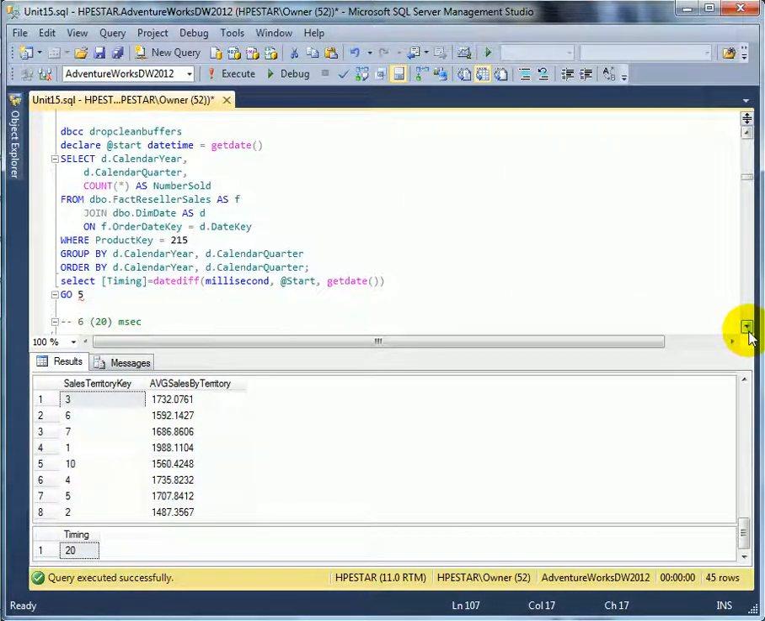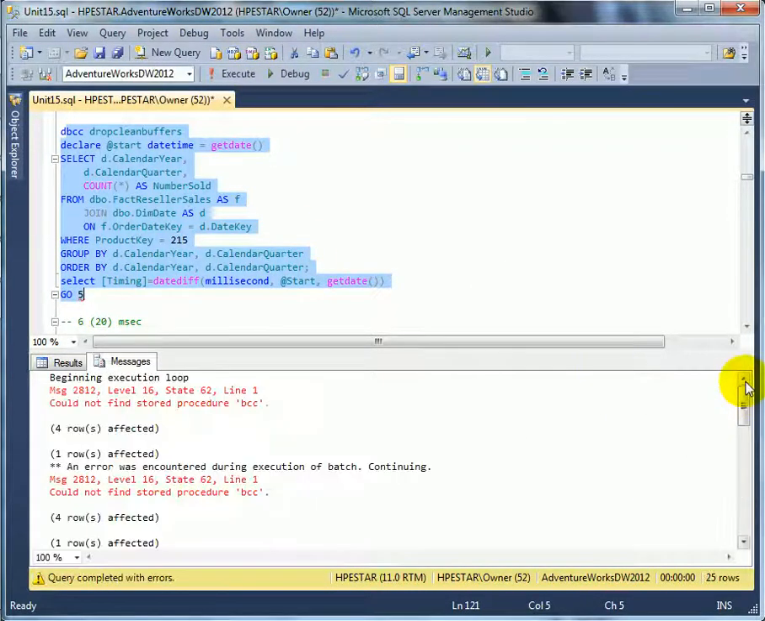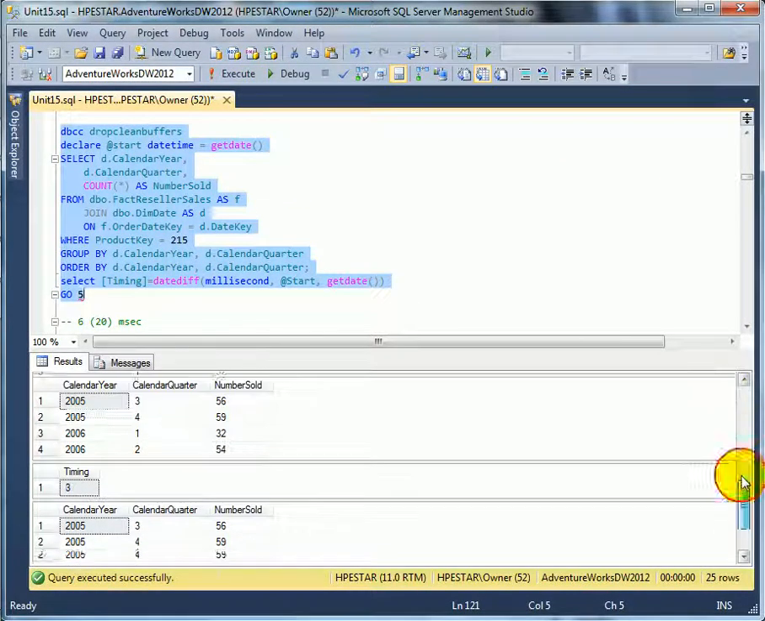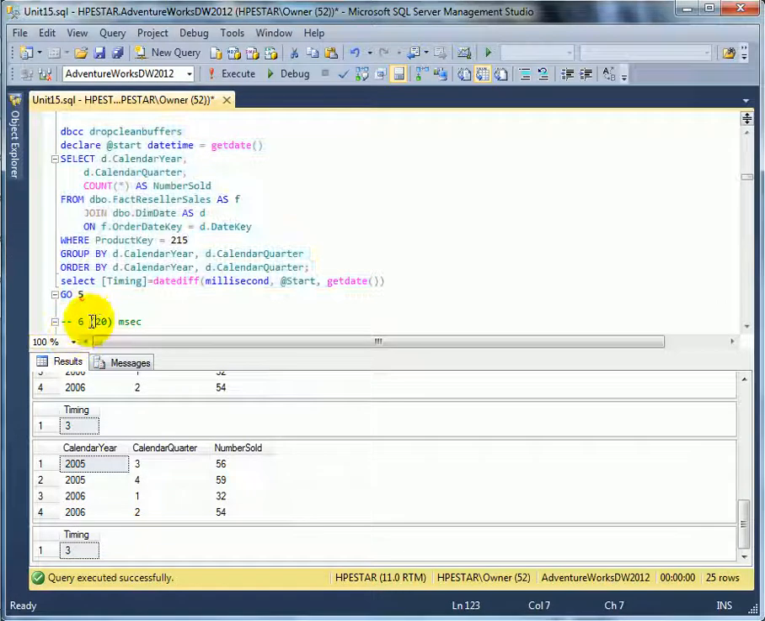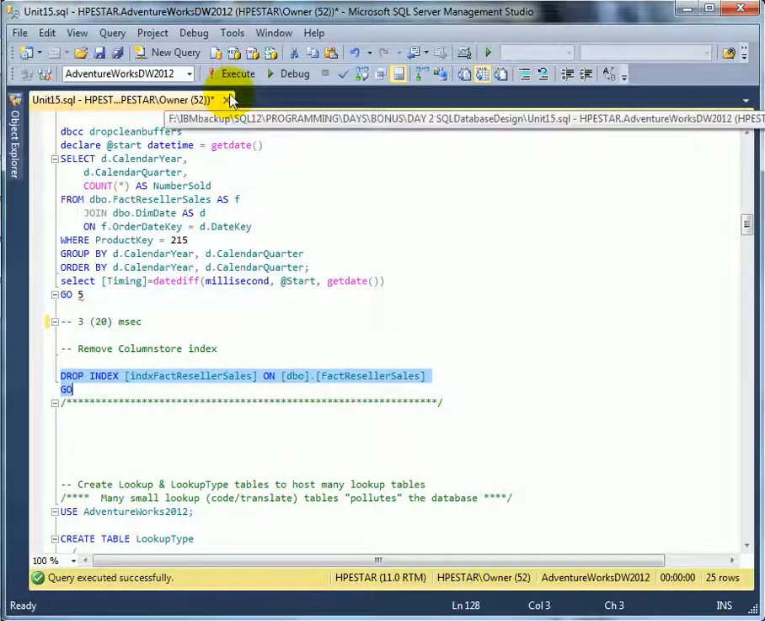And let's check out the third one. Now this was very fast. We may not get much gain here. 20 milliseconds is fast. Let's redo it. And it's down to 3 milliseconds. So we see the tremendous benefit of Columnstore index in data warehouse operations.